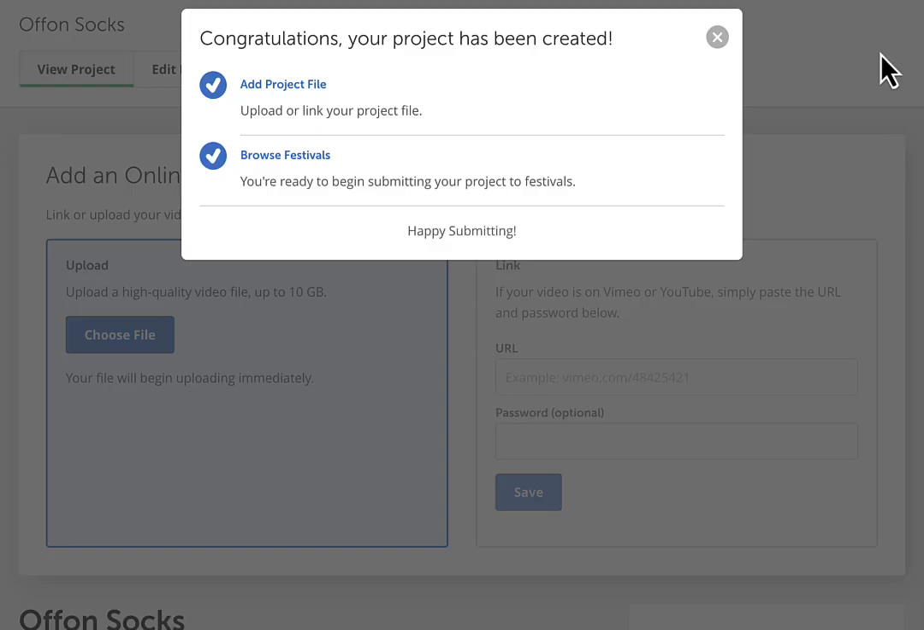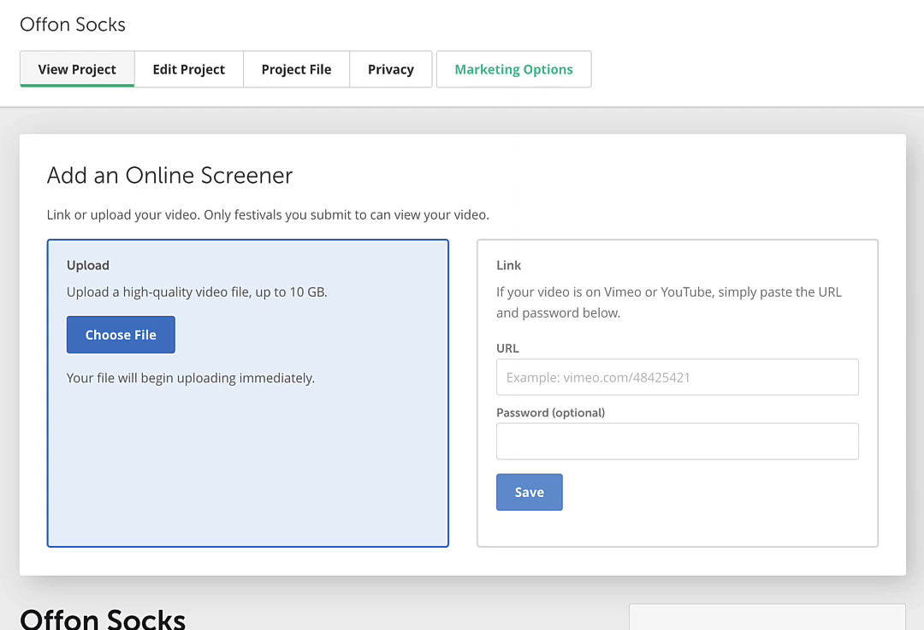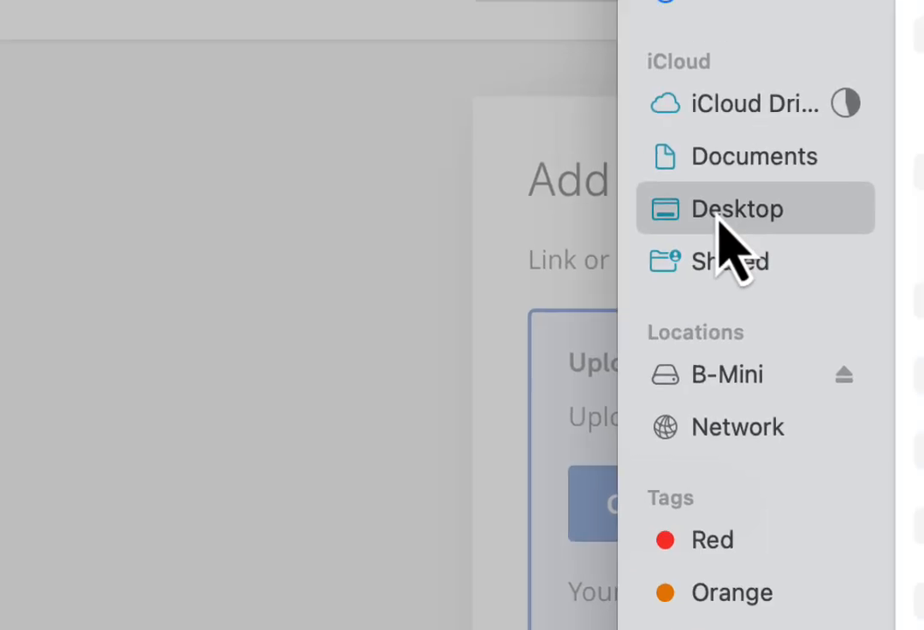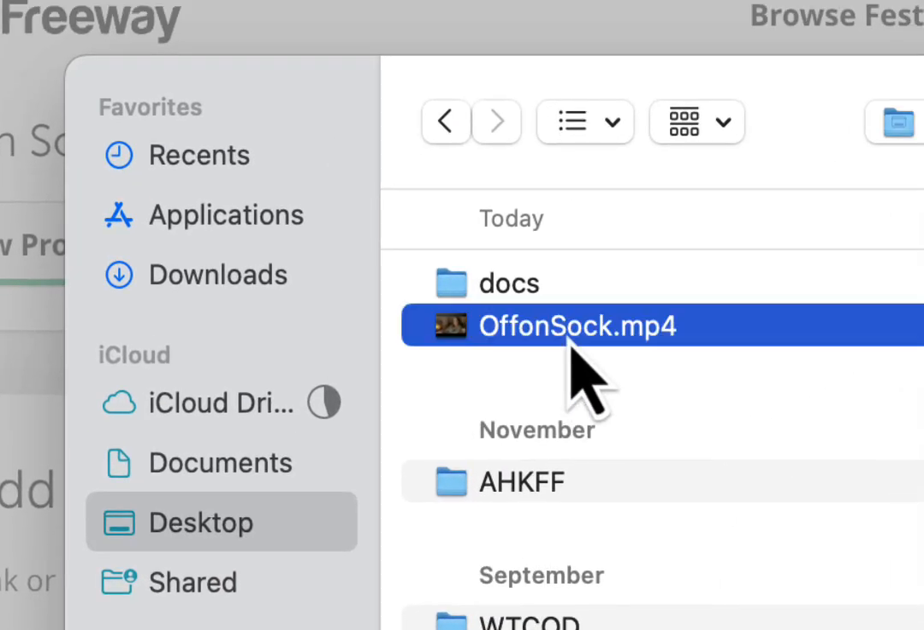And your project has been created. We can upload the file itself or a link to the project file, and then we can browse for the Arts Hub Film Festival or other festivals. Here we're going to look at uploading the file. We come to the Add Online screener. We simply go Choose File and navigate to the file.